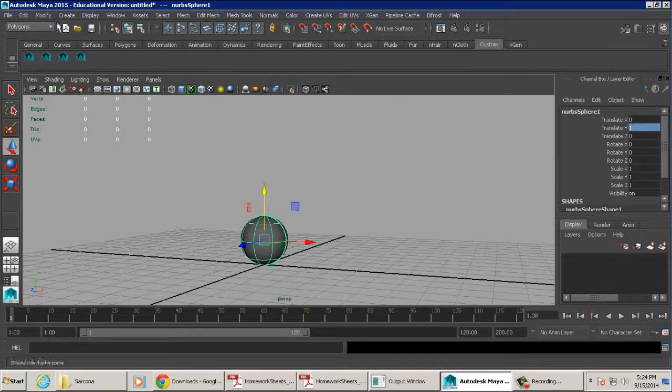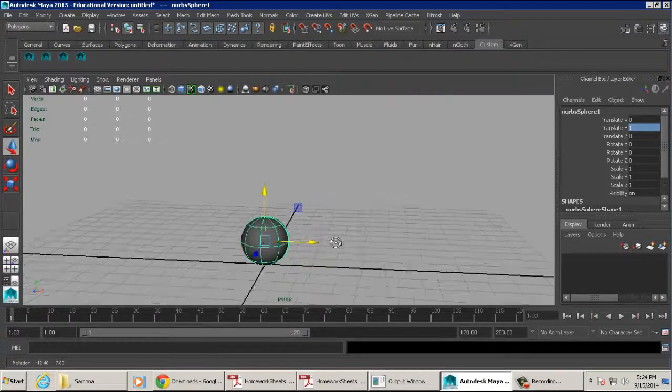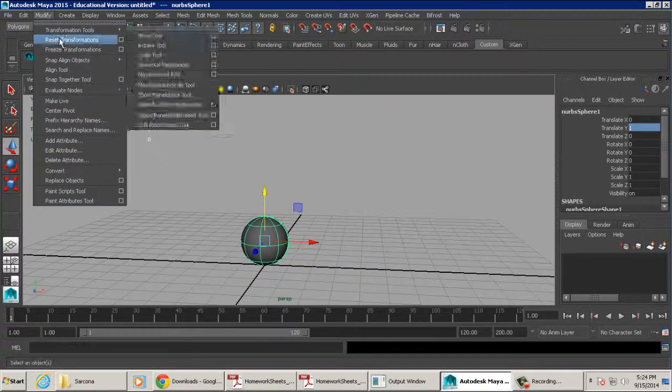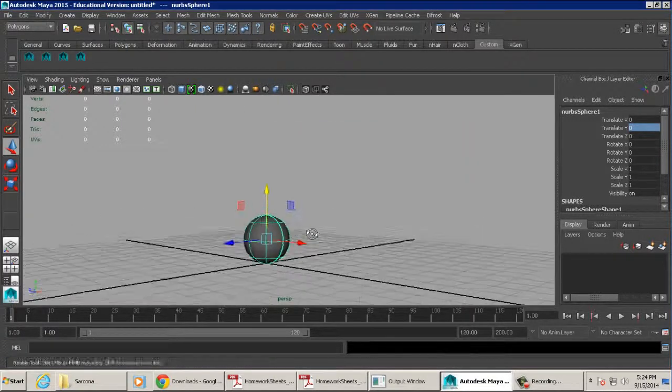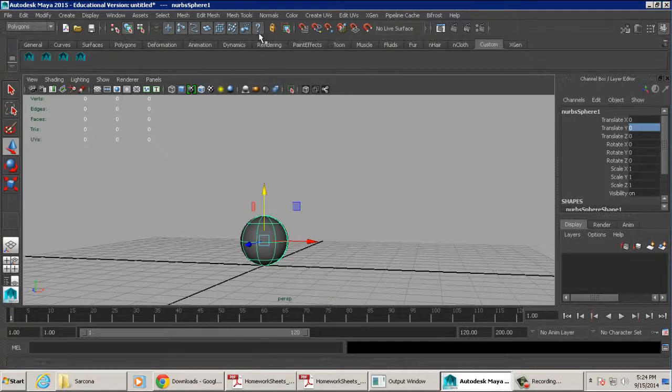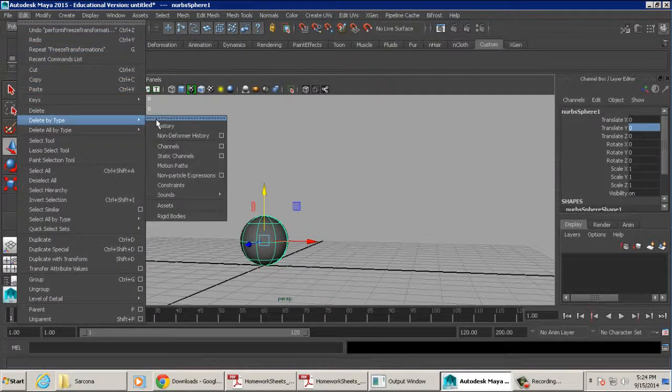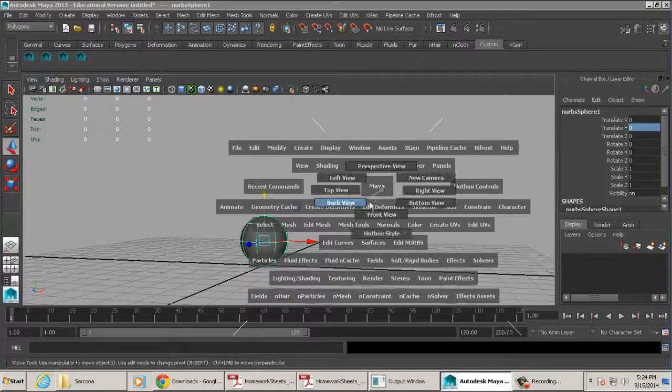So what I do is I typically put it in the spot I want it to start in, and then I go to modify and I freeze the transforms. And freezing the transforms will zero out all of these, but keep it exactly where it's at, okay? And I also delete the history. So I'm going to go through and delete the history.